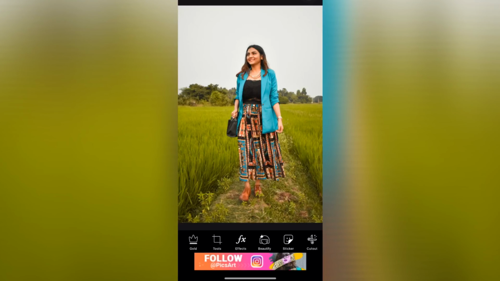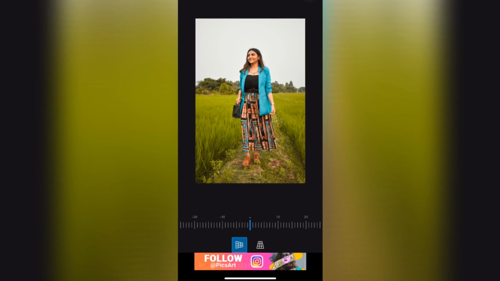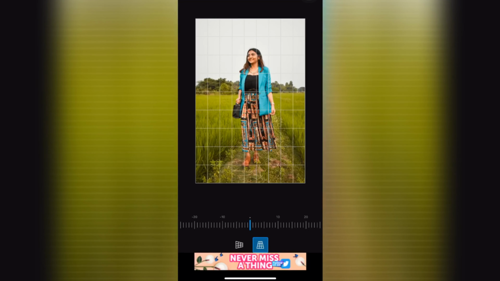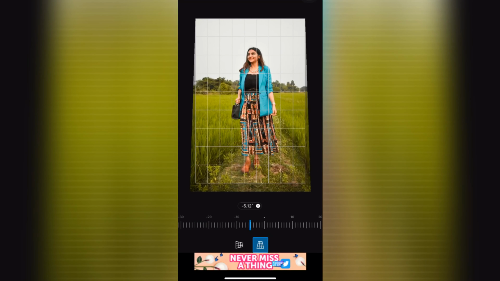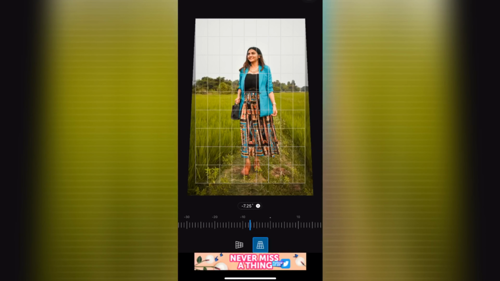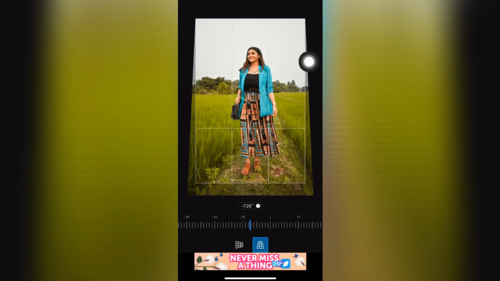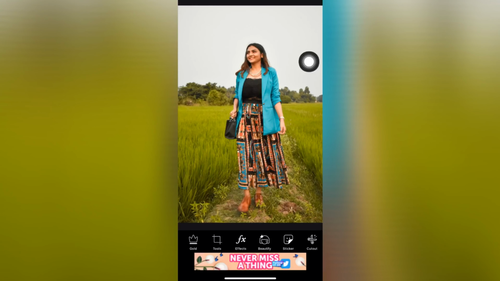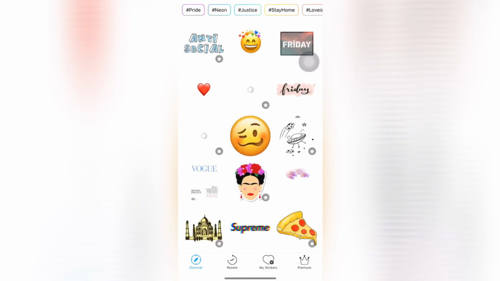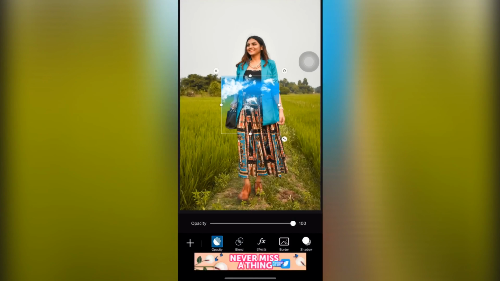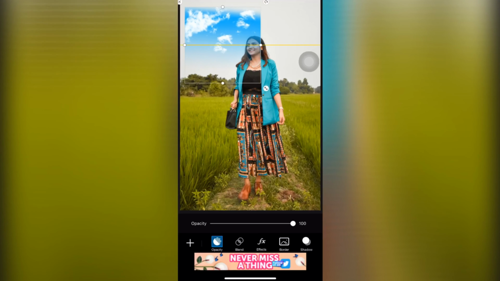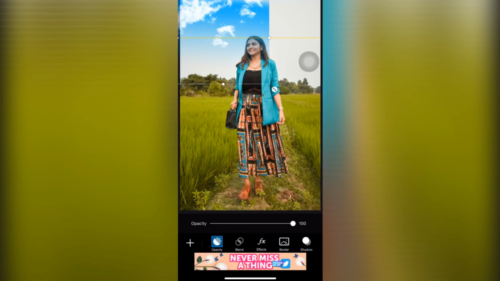I've imported this picture in PicsArt now, and I will go to perspective, this option, and I will make myself look a little bit tall. Okay, and I will go to stickers. I will search blue clouds, and then I'm going to choose this option where I will be using this blue cloud.